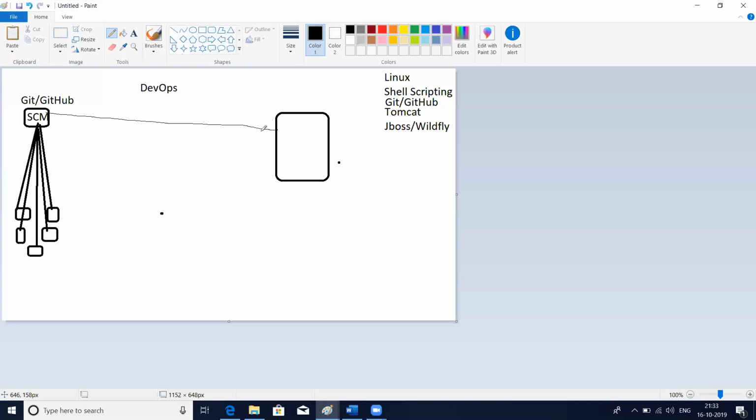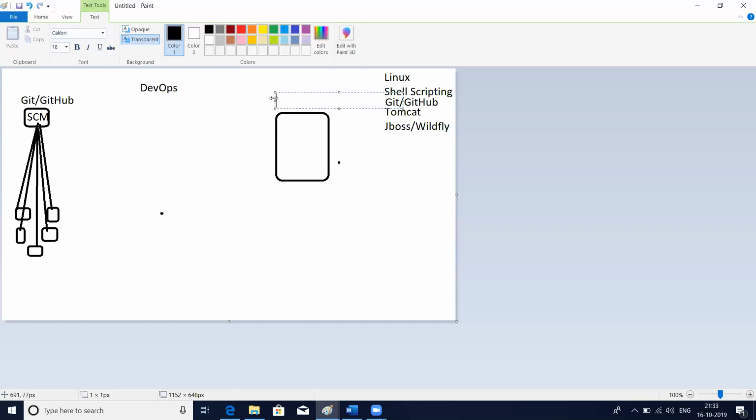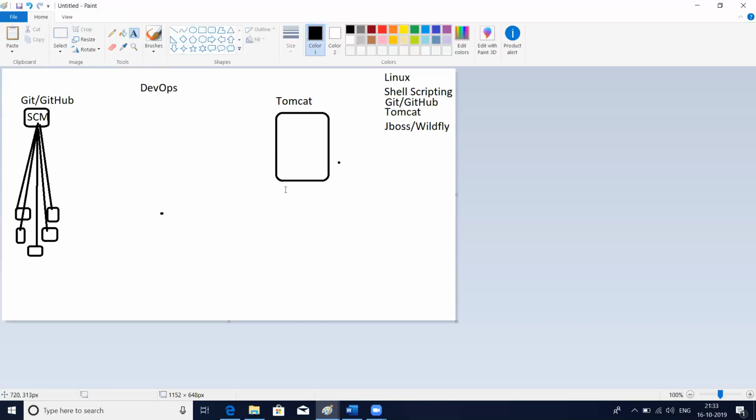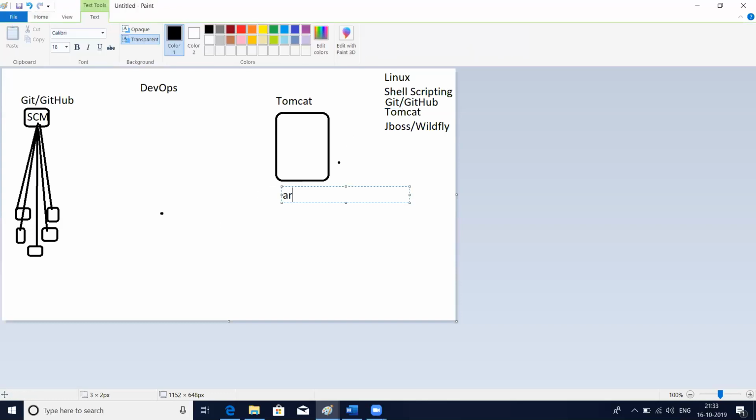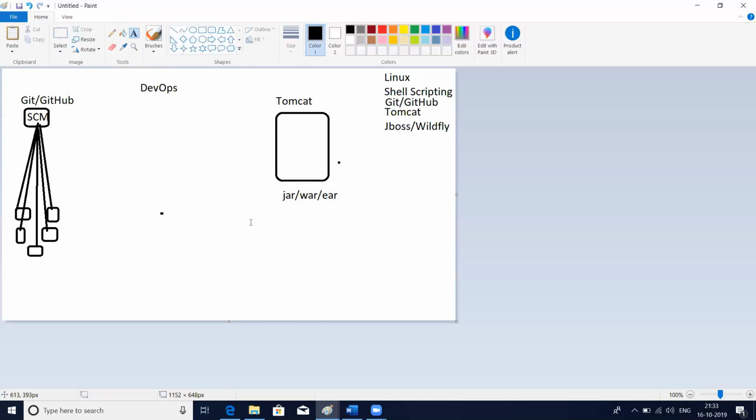Because the server cannot understand those formats. This Tomcat or whatever server we have, any application server, can understand only 3 formats. What are those? jar, war, ear. We call these archives, or artifacts also we call this. Mostly we call them archives or artifacts.